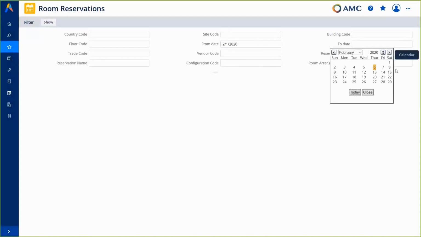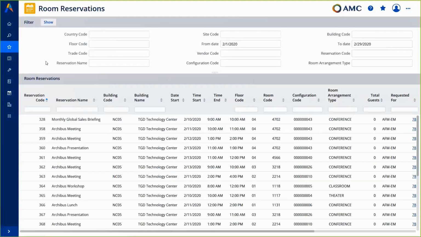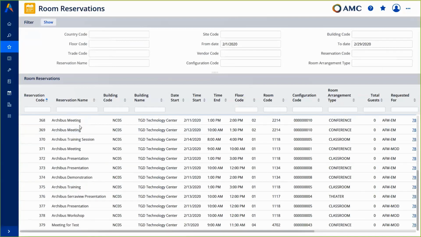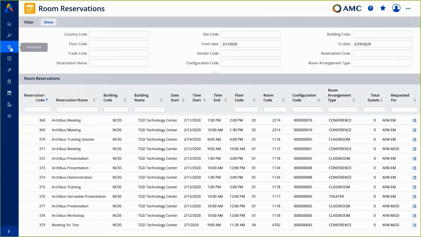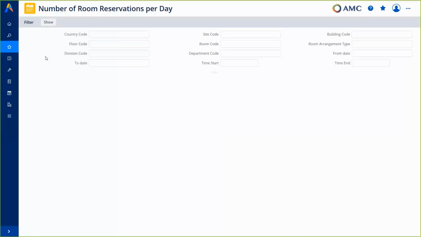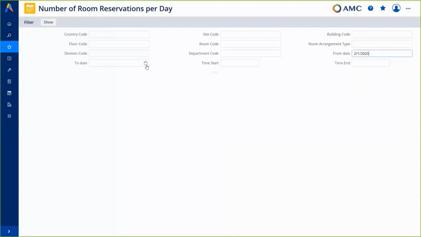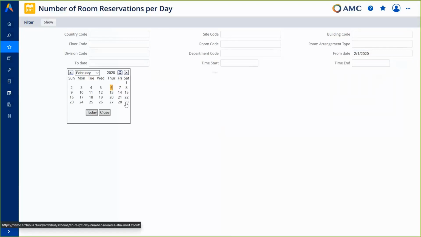And so for starters, I just want to get a comprehensive list of all reservations that are scheduled for the month of February. And as you can see, we have a lot of Archibus-related activity going on here. All of those favorites I can easily attach to my main menu, so I have easy access to the information. And the next thing I want to do is look at the count of reservations per day. So I want a big glimpse of summarizing how things look for the month of February yet again. So what do we've got planned and what have we executed?